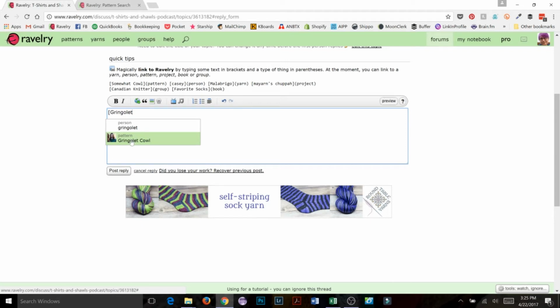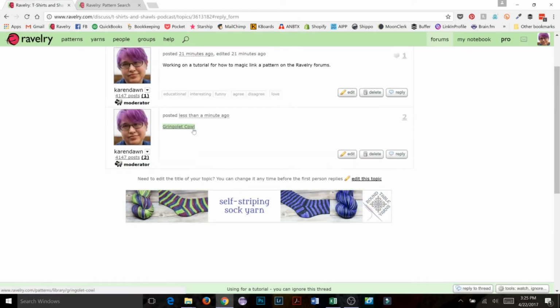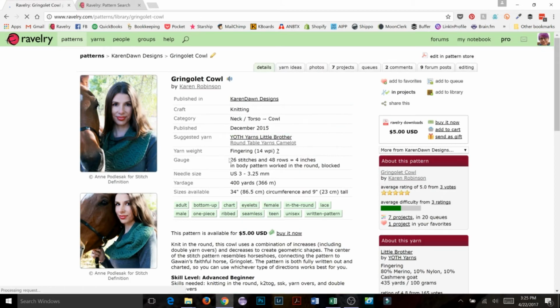So what I do is I click on the pattern name, and it will automatically fill in the rest of the information to magic link. And that's all you need to do. When you hit post reply, it will magic link that pattern. And what it does when it magic links a pattern is that now anyone who is viewing this thread can click on this link and get taken directly to the pattern. So you can see it right here.